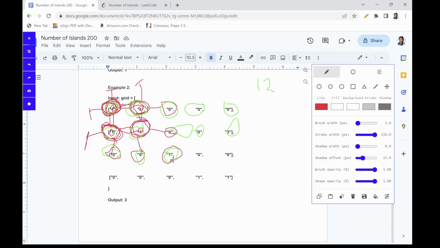Calling the recursive function on this node changes this node to 0 and calls the same recursive function on all the adjacent nodes of this node. Starting with the first one, the recursive call on this guy returns since this value is 0. The recursive call on this one returns since it's 0. The recursive call on this one returns since it's 0. The recursive call on this one returns since it's 0. And the recursive call on this node completes.